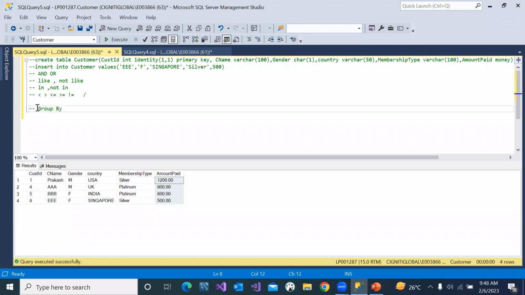What is the use of group by? When you want to divide your data into groups based on a set of columns, then you have to use group by, and you can also use having. I'll tell you the use of having. Okay, let's see how to use group by.